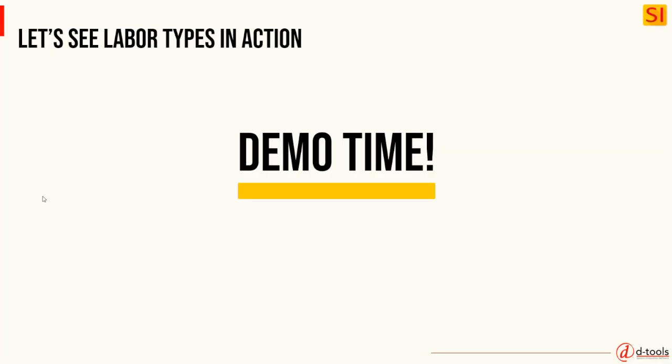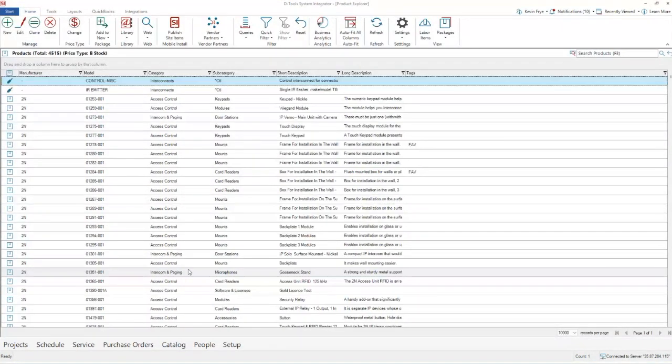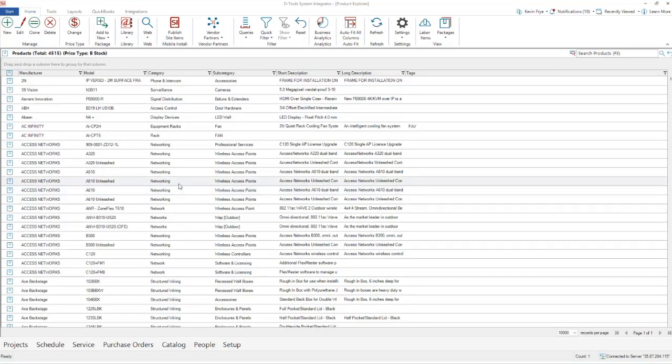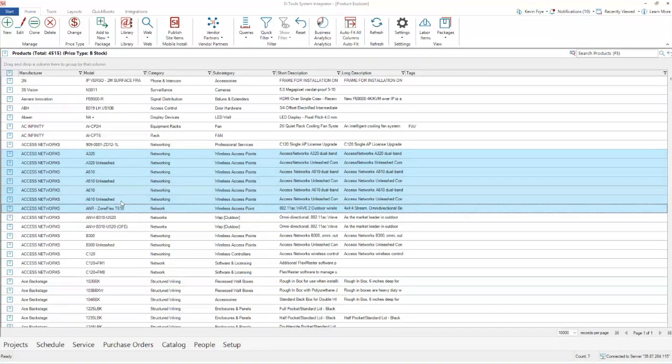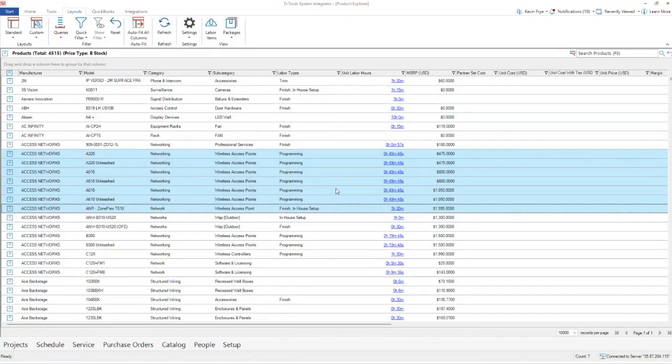So let's take a look at some of this in action. I'd like to start again by looking at some of these items in the catalog, thinking about how we can actually assign the various labor types. So here's an example, right? We have a group of wireless access points. Let's assume that in our approach, we're going to use the same types of labor and quantities of labor for each of these. I'll show you not only how we can apply this, but how we can do this across multiple items. So I'm going to switch over to my price layout so we'll get a little more exposure here to some of the labor data, including our labor types and hours.